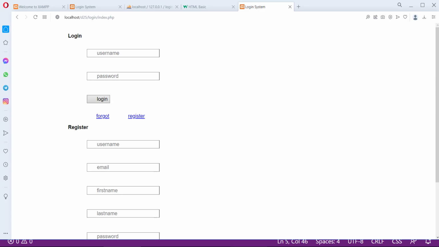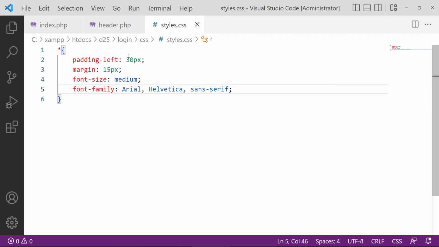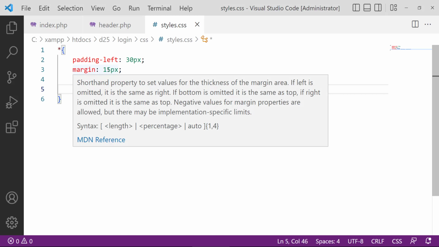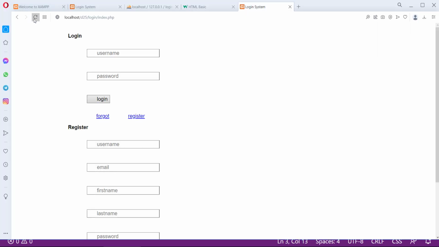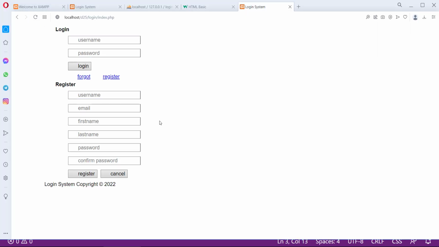Not too bad. Maybe the margin is too big since we've got a padding. Let's reduce the margin. Perfect. I think it looks a bit better and we are good to go. We can always play around with the look, but I think for now we can work with something like that.